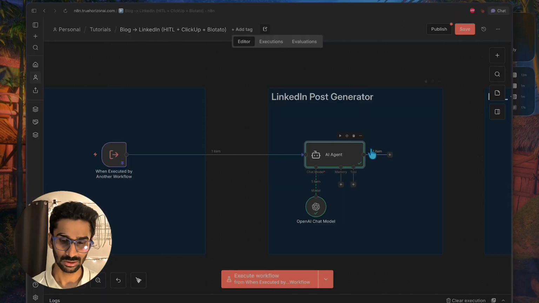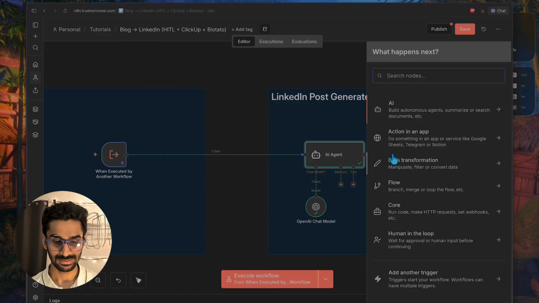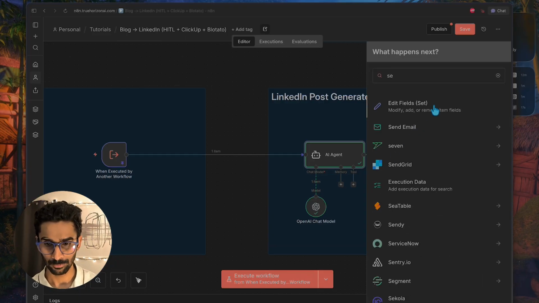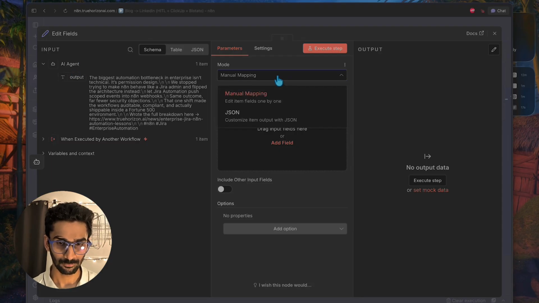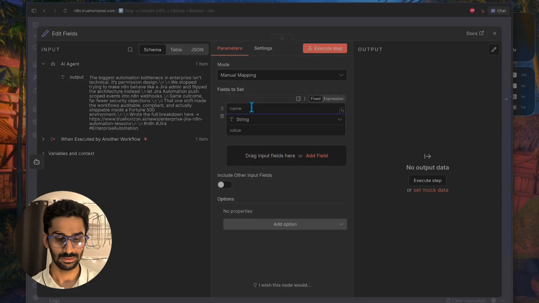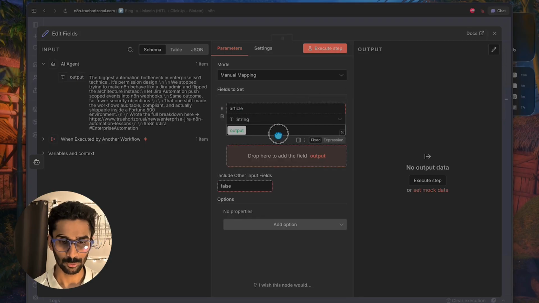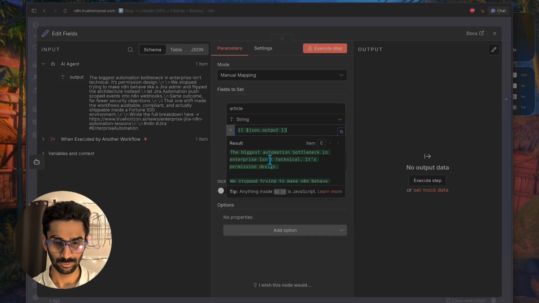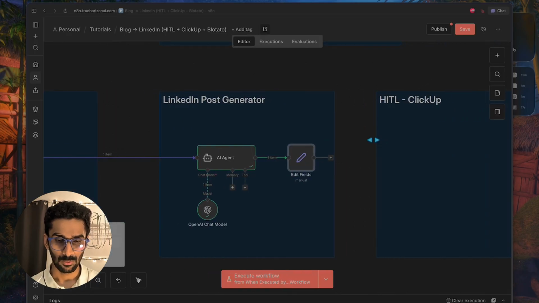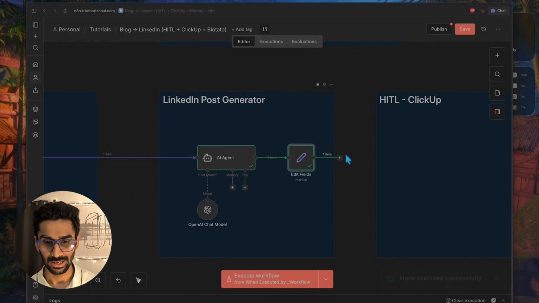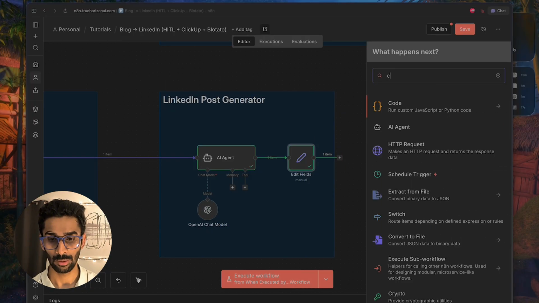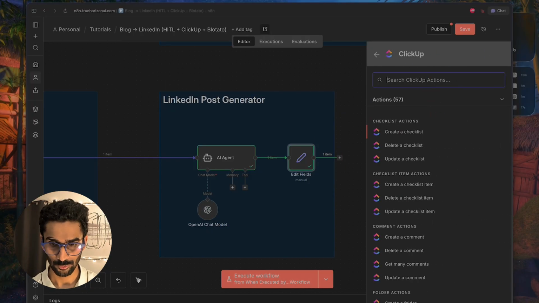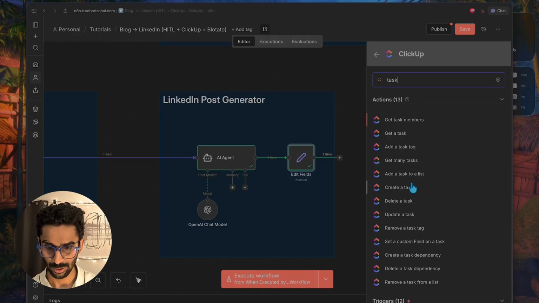So instead of having it generic, let's add a set node or an edit fields node and map this to say article, and the value is whatever's in this output. If you click on it, you'll be able to see that. I'm going to run this as well. Then now we're going to add a task. So I'm going to go to ClickUp and search for task, and go to create a task.